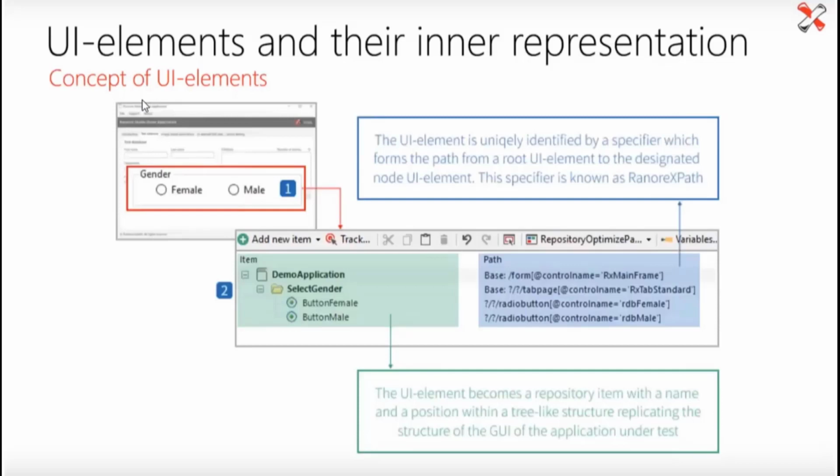To start, I want to begin by explaining a few concepts of UI elements, as this will help you better understand what we are talking about when it comes to UI elements on the screen. So for example, we have a radio button here with the gender selection of female or male, and this is the UI element that's within the application under test. And every UI element in the application under test has its so-called inner representation within Ranorex Studio, and the inner representation can be seen within the repository.